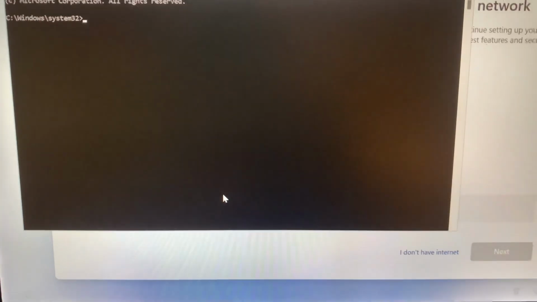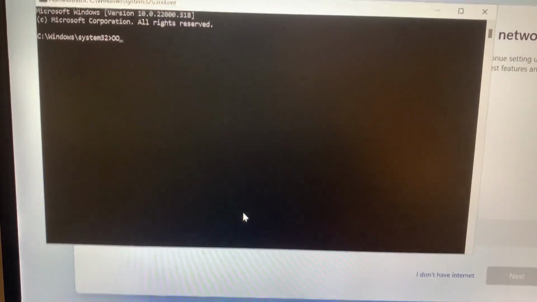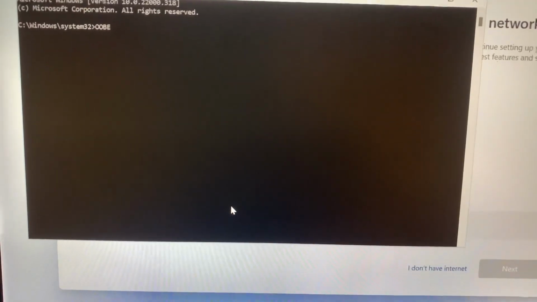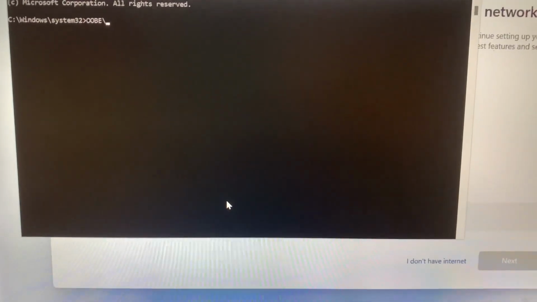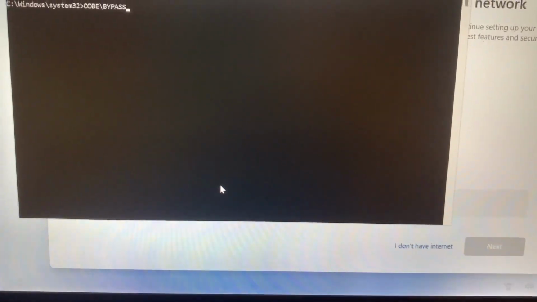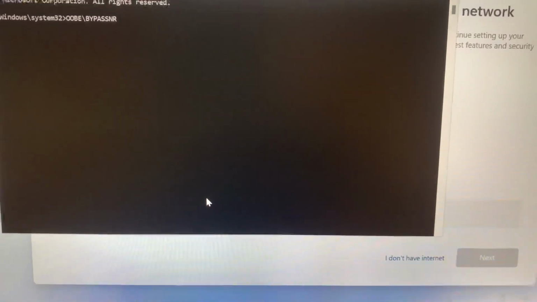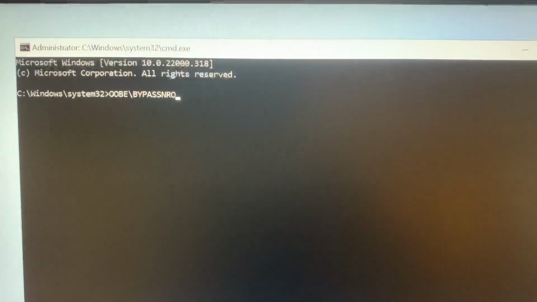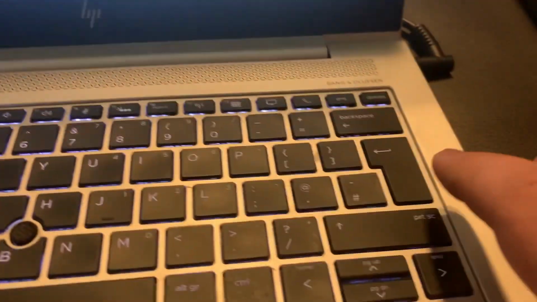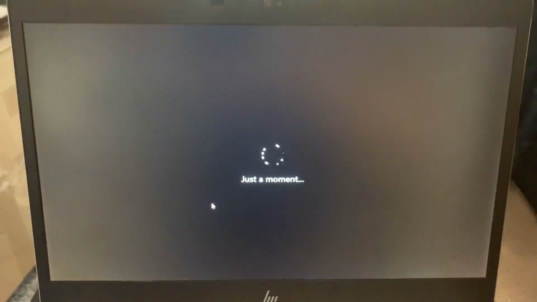So this is what you need to type in capital letters. OOBE / bypass NRO. And then press the enter key. Windows 11 will now restart.